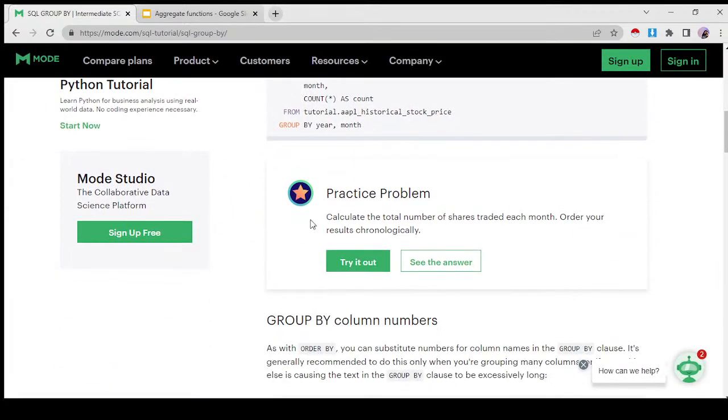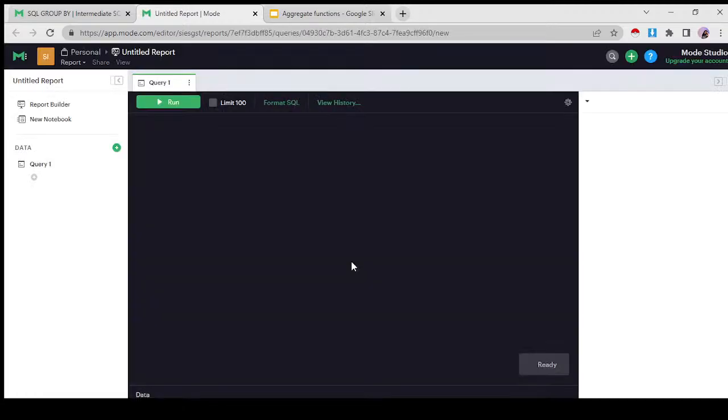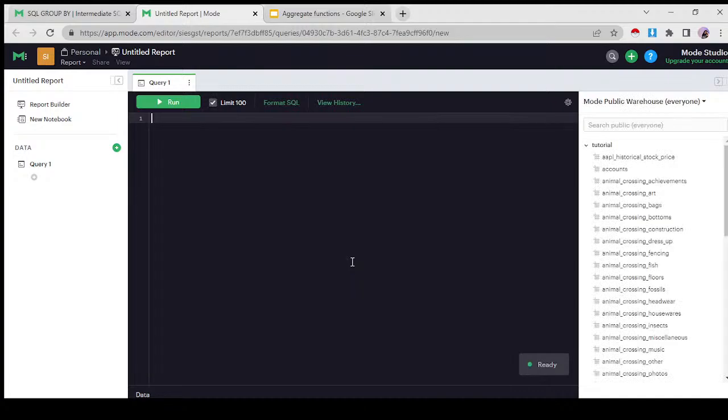So let's practice it. Calculate the total number of shares traded each month. Okay. So now we know each month, per month, whenever they say per, by, each, you know that you need to categorize your data into certain groups, and that categorization can only occur using the group by clause.